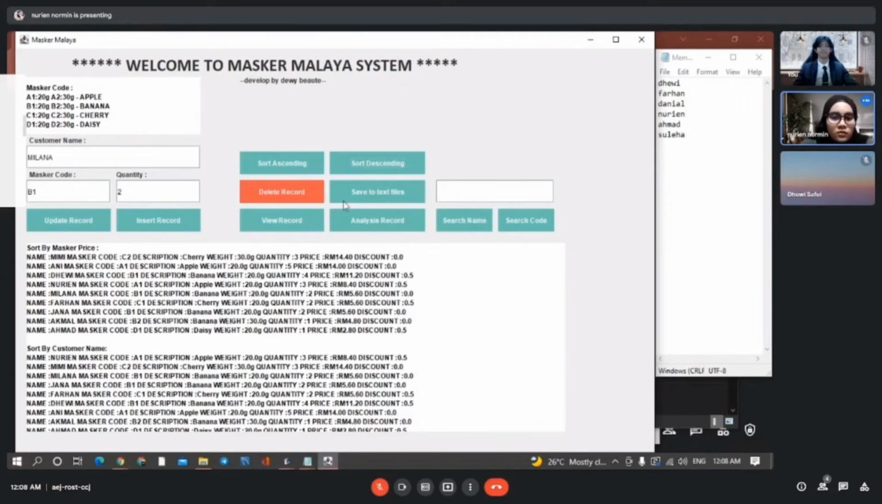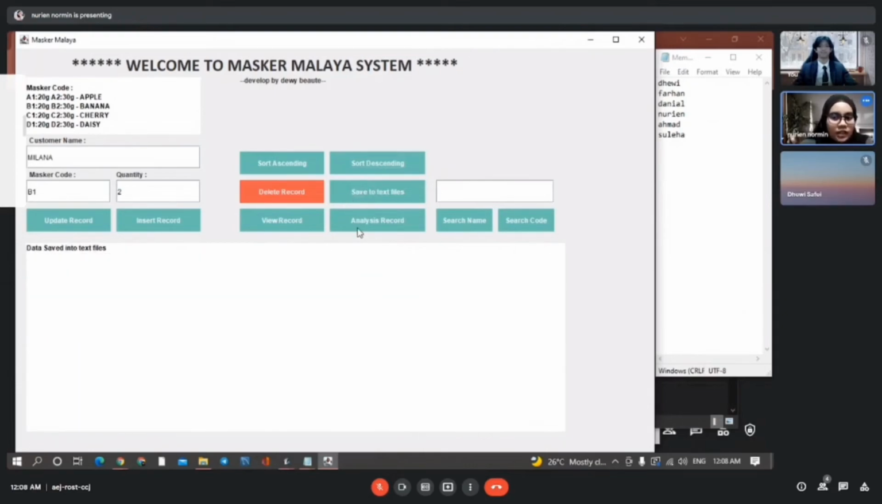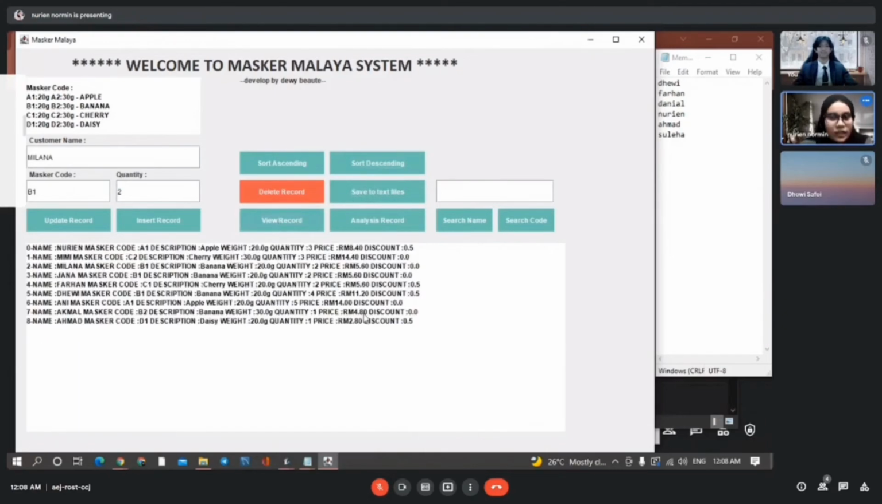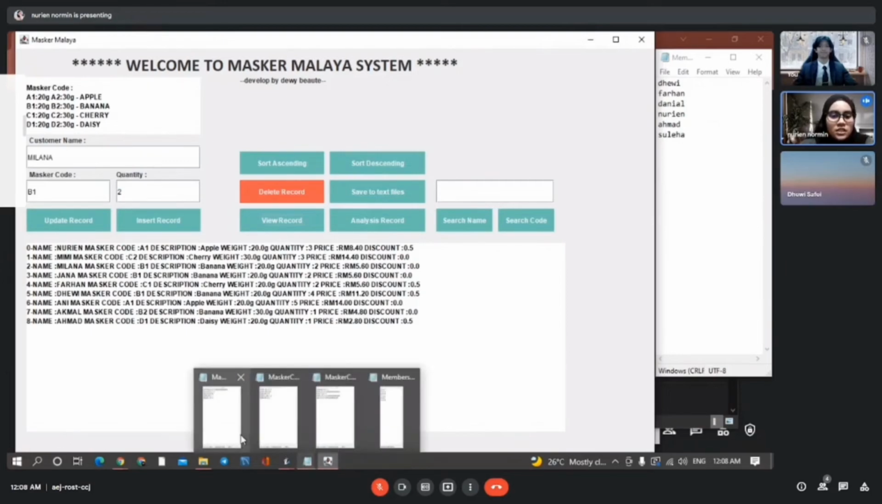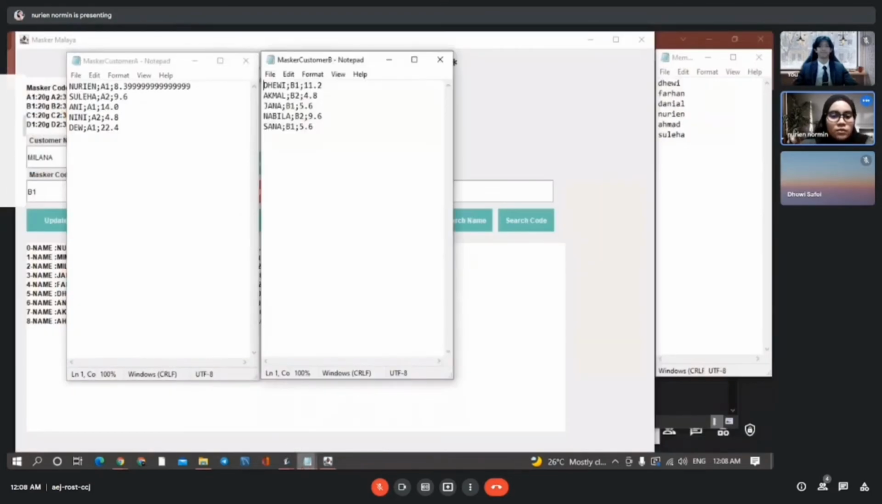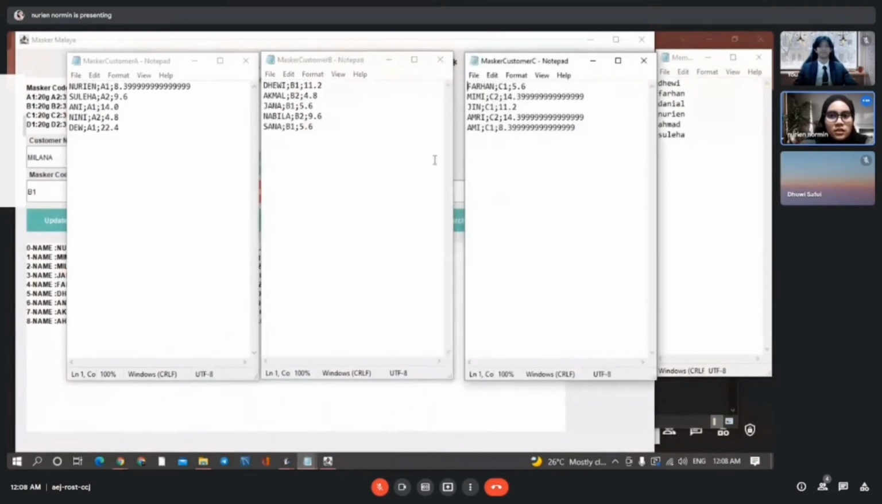So next, for your information, data that has been saved in the text file will be categorized according to the type of masker. So this is the result. Okay, so the customer who has bought masker A will be inserted into category A, category B, or category C.